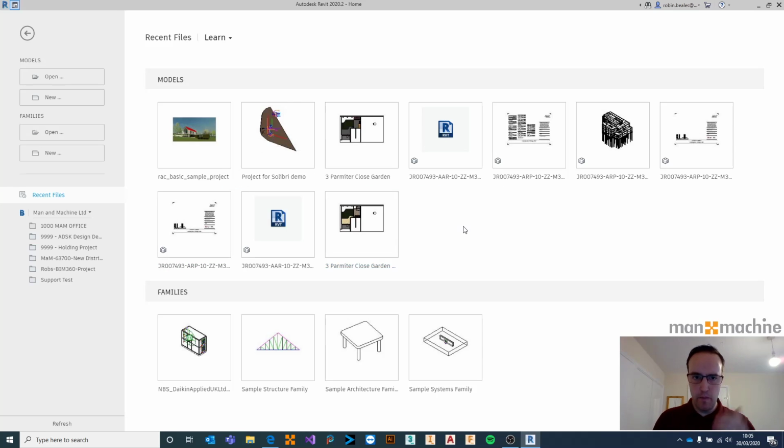So firstly, when we launch Revit, we get shown this interface, and essentially we have some recent models up the top here, and then we have some recent families. So Revit is split into two areas. So firstly, we have models. These are known as projects inside of Revit.